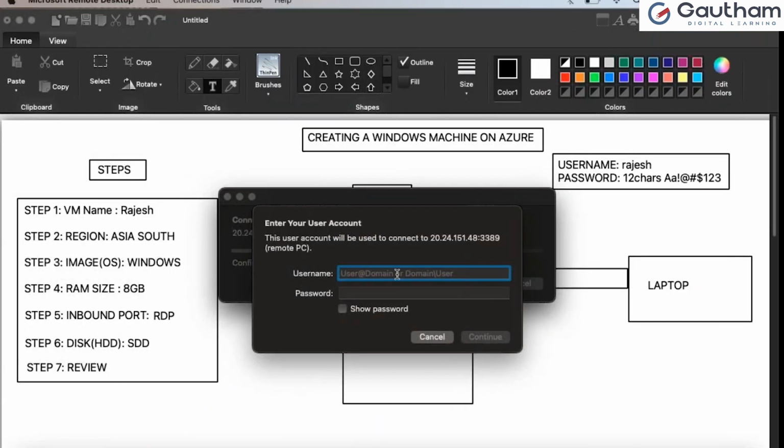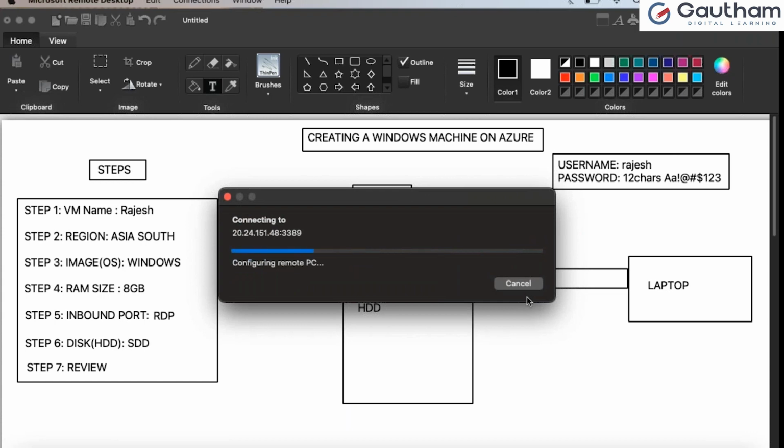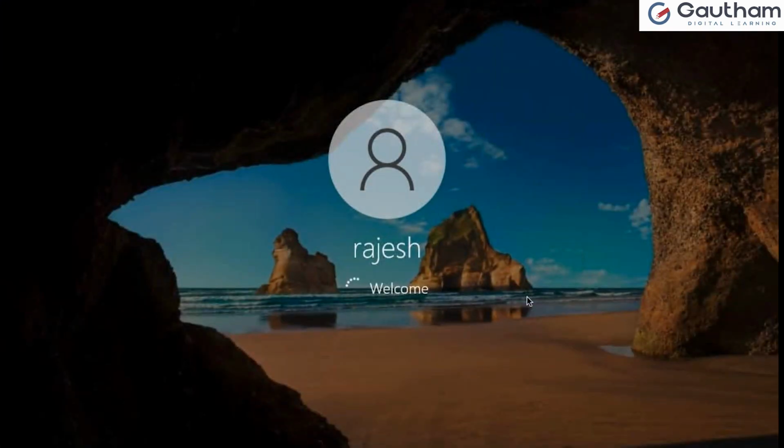It will ask for the username and password. If you want to connect to this machine, we have to enter our username and password. So let me enter. My username is Rajesh, and let me give the password which I have given over here. Now I will click on continue, and I will click on connect, and you can see right now it is connecting to my Windows machine which I have created, guys. This is the Windows machine which you have created in Azure, guys.